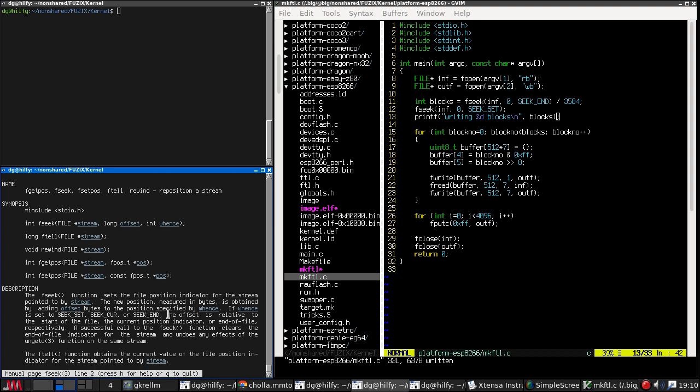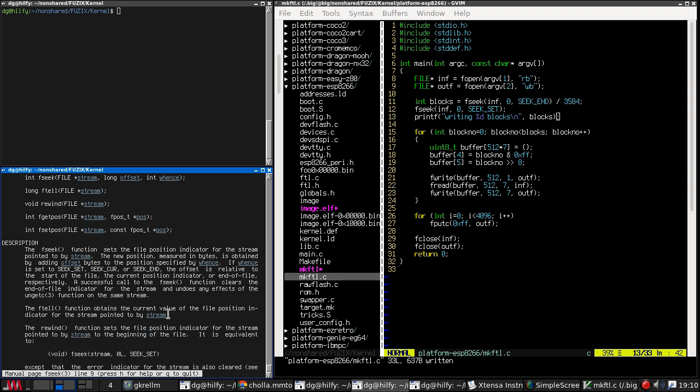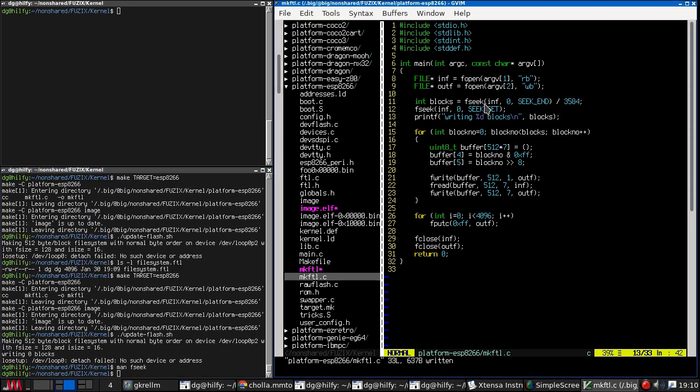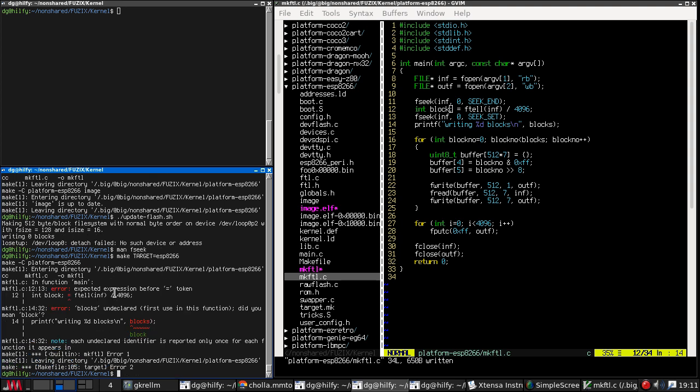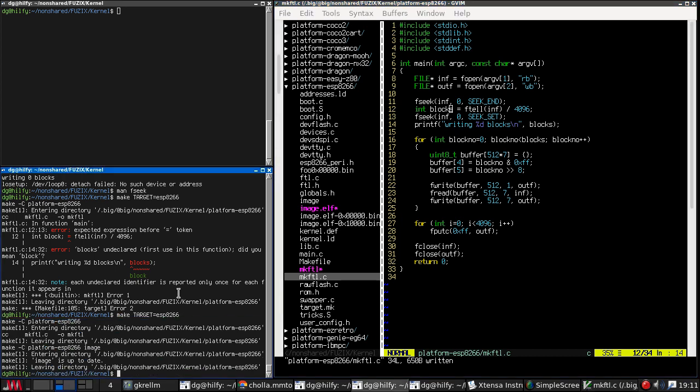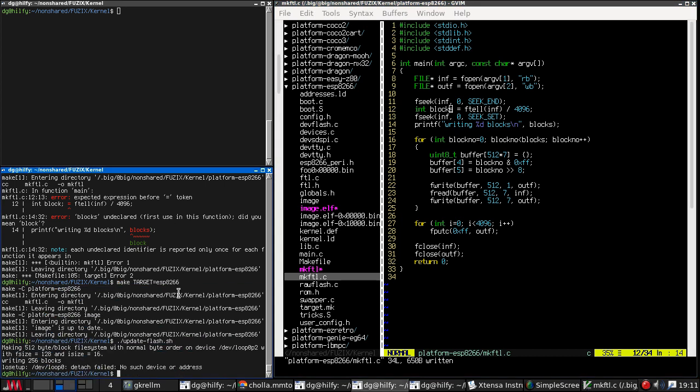Am I getting my F-seek and my L-seek mixed up? Yes, I am. L-seek takes a file descriptor and it returns the new position. F-seek takes a file star and returns an error code. So I need to do that instead. Right. Okay. That has produced a better number.